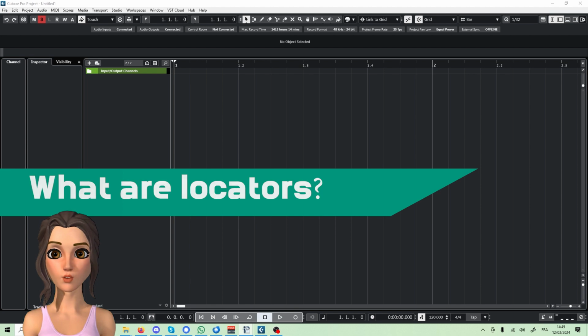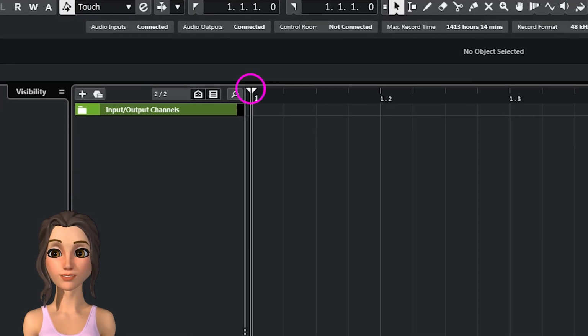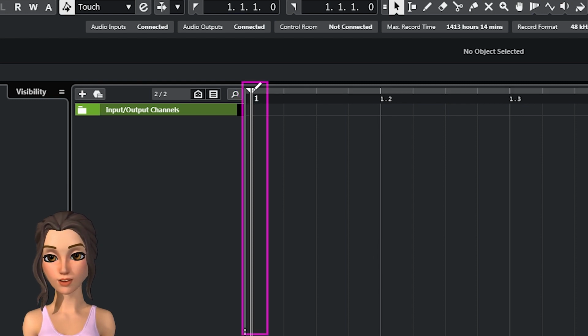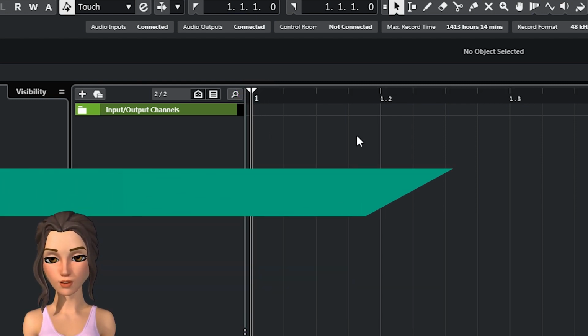So, what are locators? They're those little white triangles at the top of the grid. When you open a new project, they're grouped together at bar 1. Of course, you can move them around.